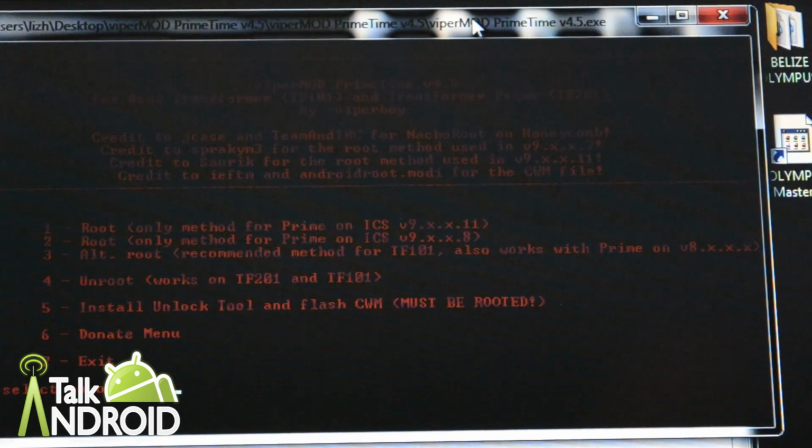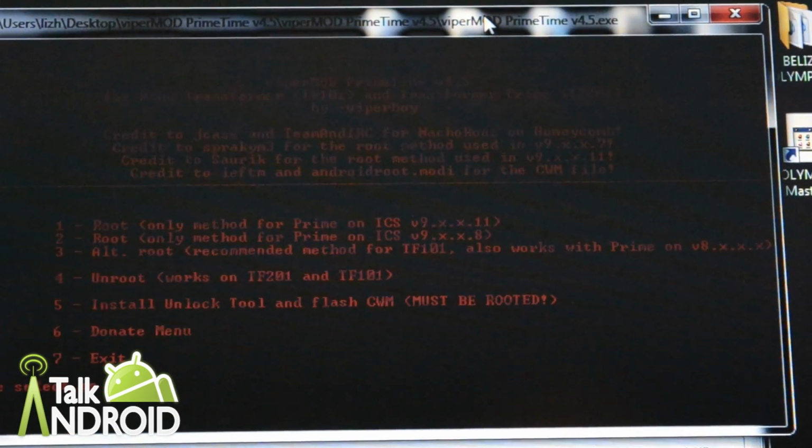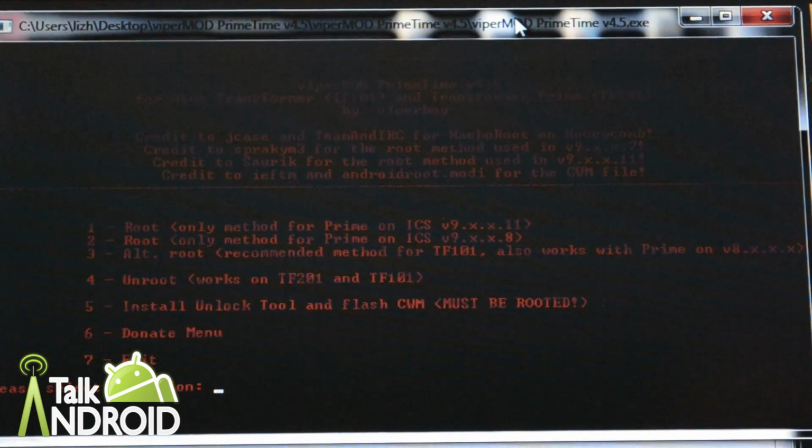You can root on any version of ICS. Even if you have the most recent update, this will work. And also, if you haven't got any updates and you're still on Honeycomb, you can still root your device. And even this will work for the original Transformer, so that's pretty cool too. You'll also notice you can unroot, and then you can also use the ASUS unlock tool while at the same time flash Clockworkmod recovery.